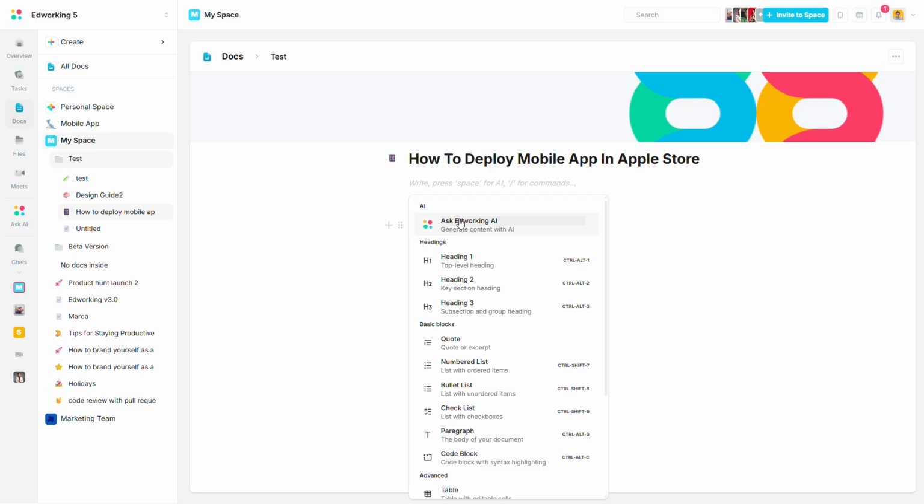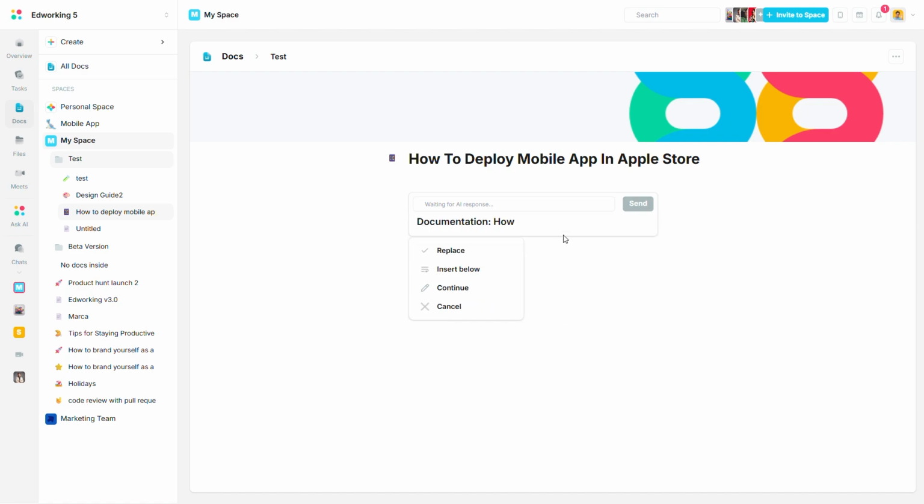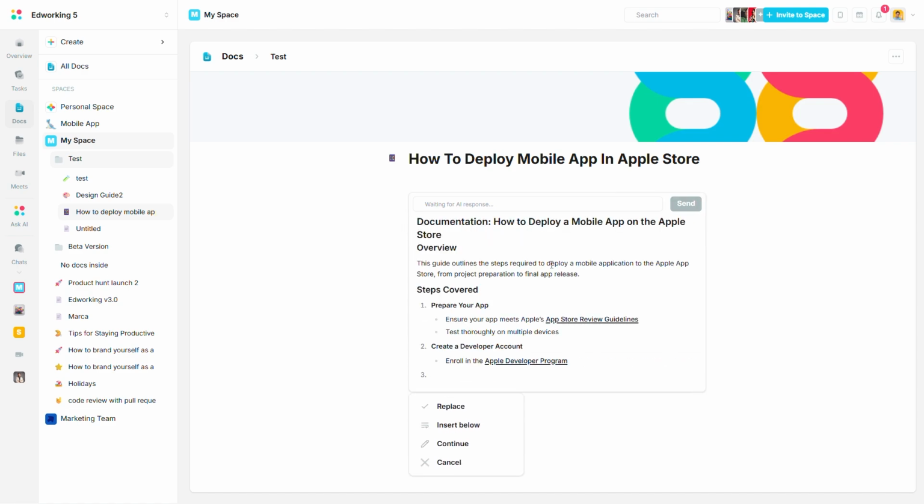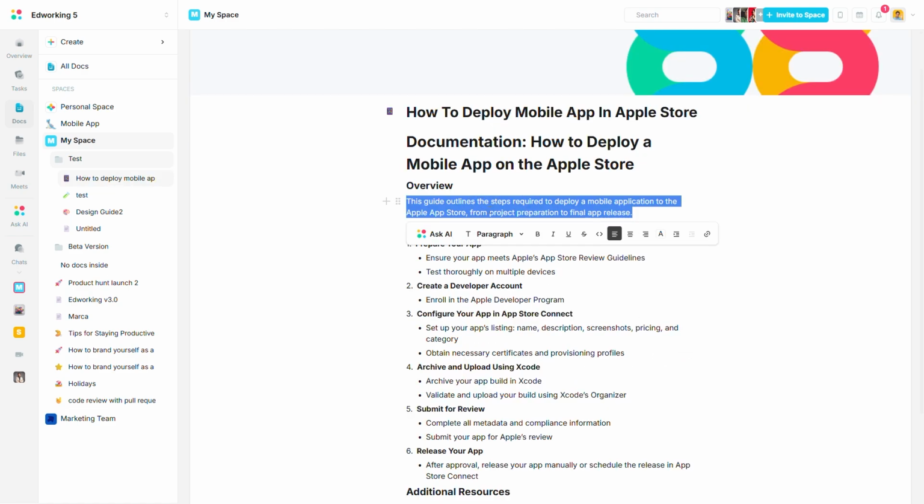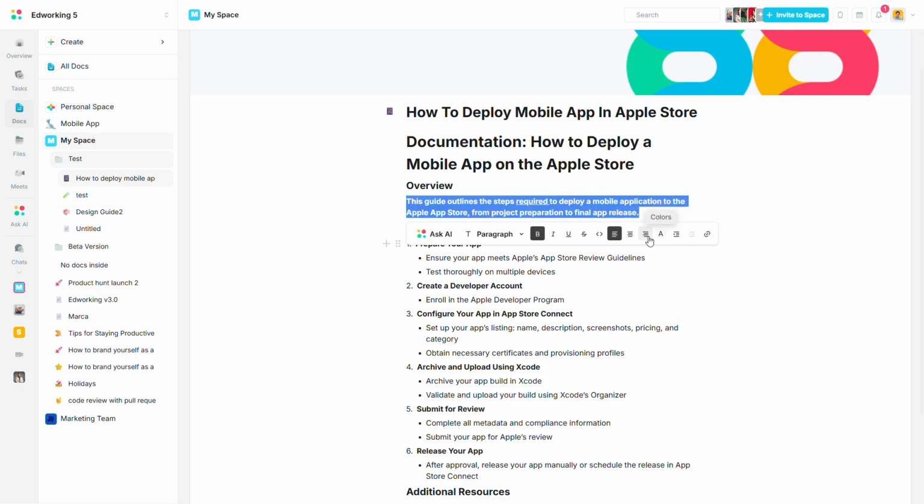Let's start with Ask AI. By default, it suggests prompts like, write an article about the title, or write documentation. You can format text using rich editing tools, add headings, bold, italics, or even underlines to structure your ideas clearly and make your writing stand out.